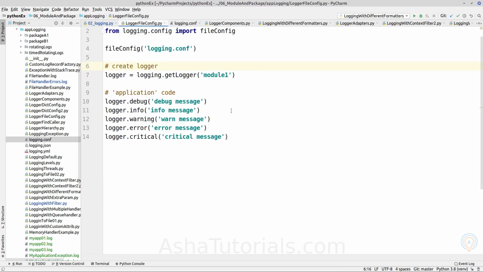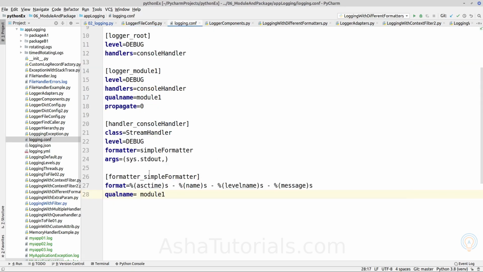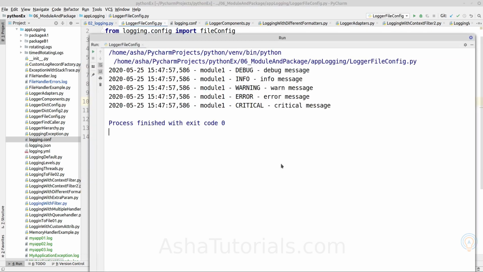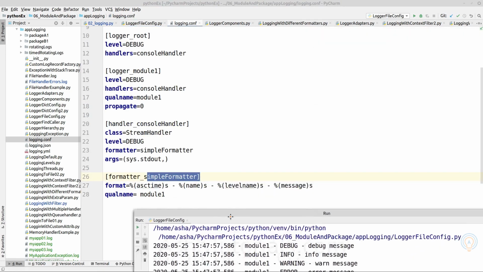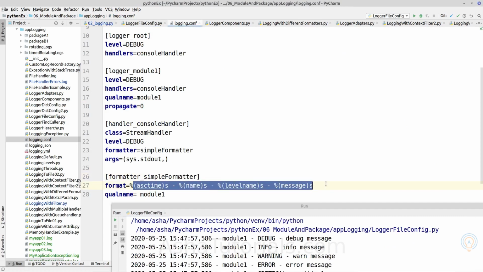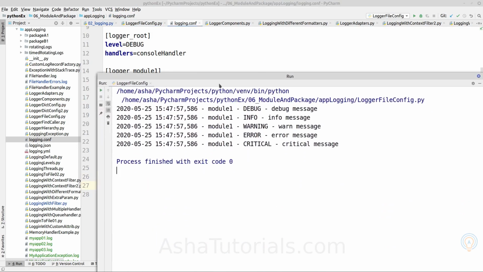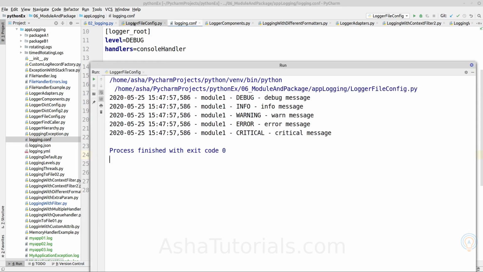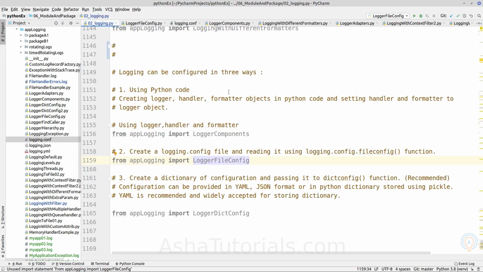So in the code here, we are getting the logger module1. The module1 logger will have this console handler of StreamHandler, which is attached with a simple formatter. If we execute it, it should print the message with the same format defined in the simple formatter, and it is redirecting output to sys.stdout as we have configured in the console handler. So this is the second way you can configure logging in your application.